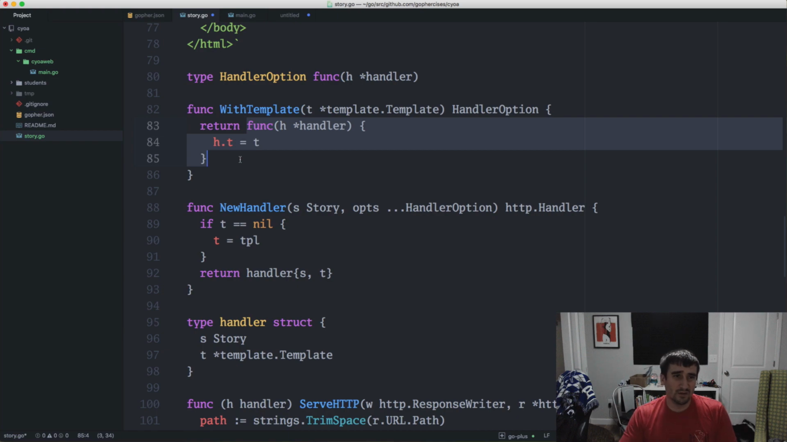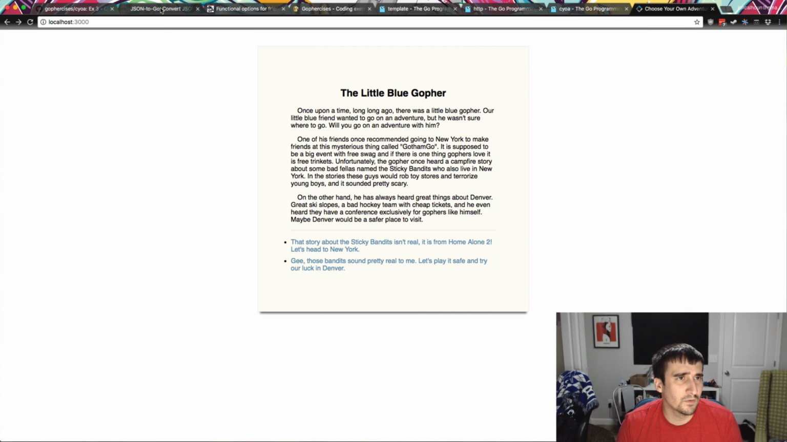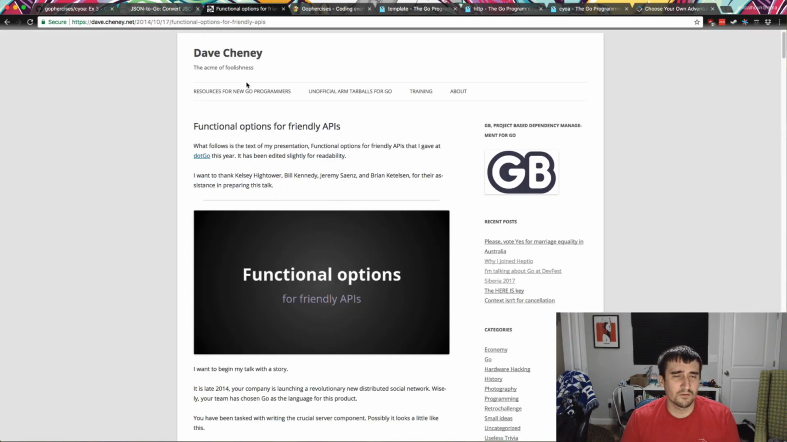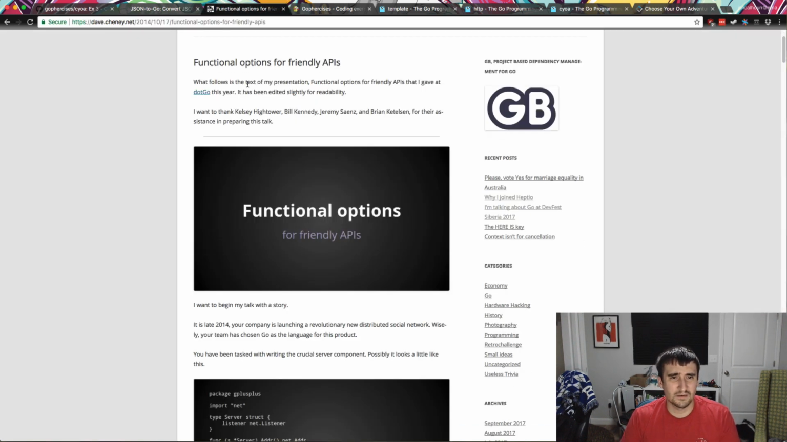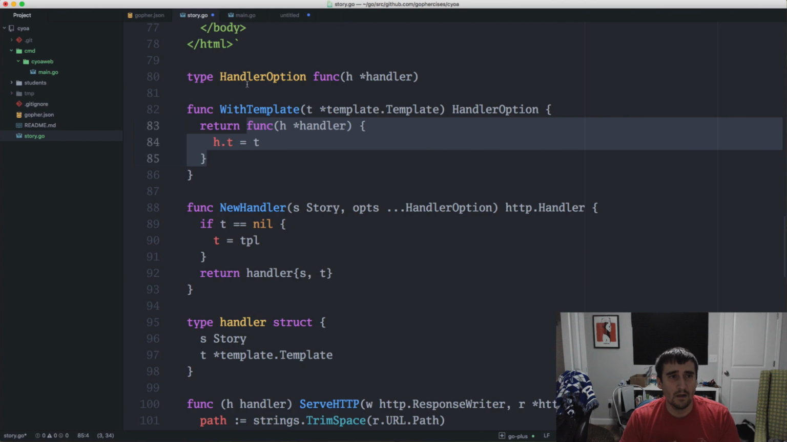So I'm not going to go into a ton of details here as to what functional options are. I think I do have the article. Yeah, I have the article up here. I think Dave also has a talk about this. I forget where it is though. Definitely check that out for functional options. It's a really cool thing.